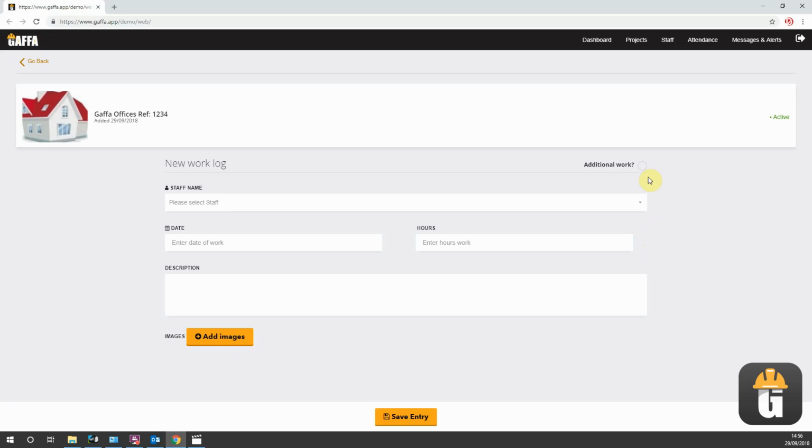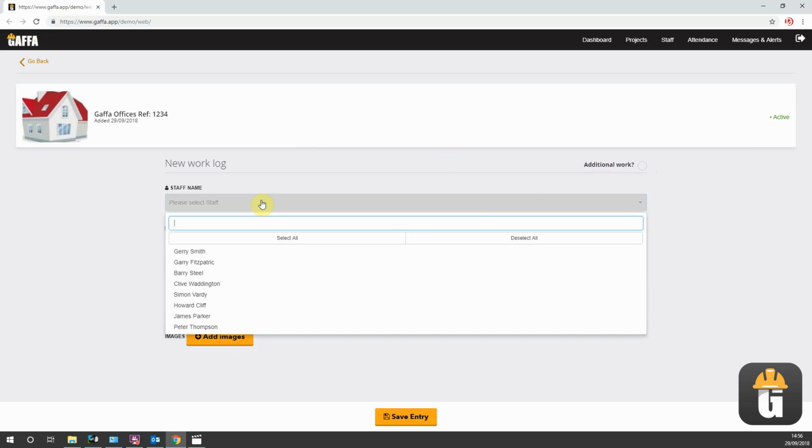In the top right hand corner here, you can also see there's an additional works button. So if any of the information within this work log is an addition to what you've quoted for, you can click the additional works button, and that will be recorded separately in the work log. So let's just add a member of staff to a work log. So let's pick Jerry Smith.